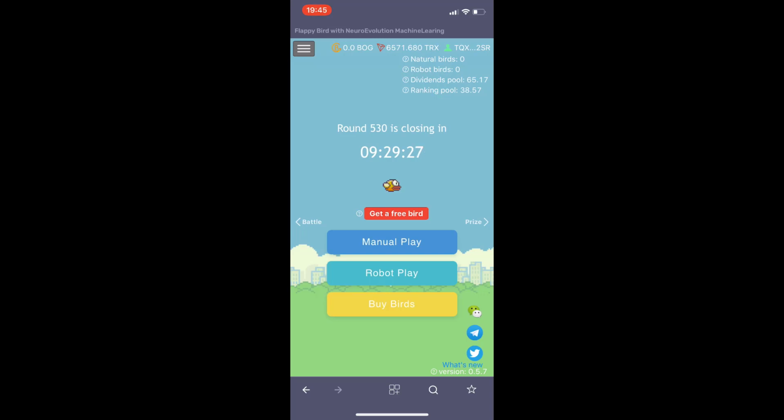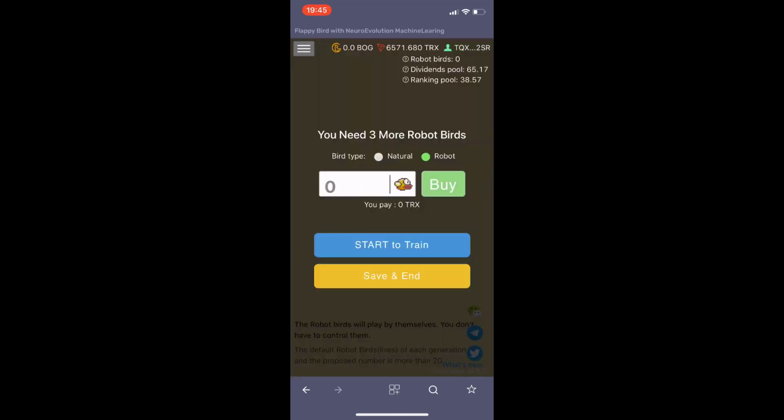Basically, the game, when you play it, you've got a manual player and a robot player. And the manual player, you obviously got to control your bird, and you basically got to fly it through obstacles and not let it die. I'm going to do the robot play because I believe the manual play is straightforward, everyone can get it. The robot play is more something a little bit different.